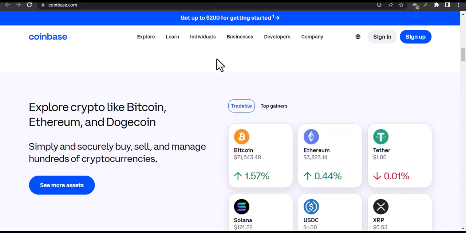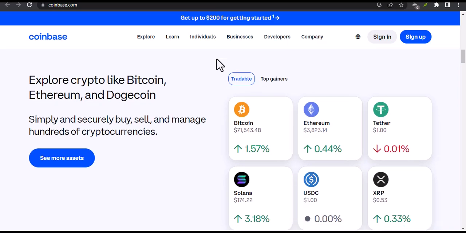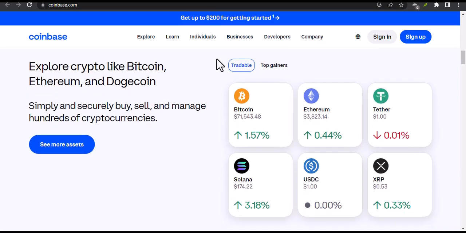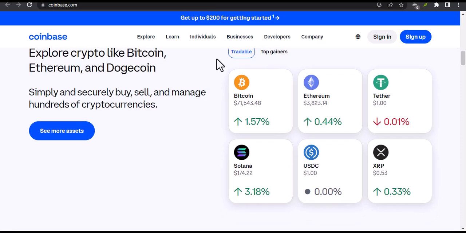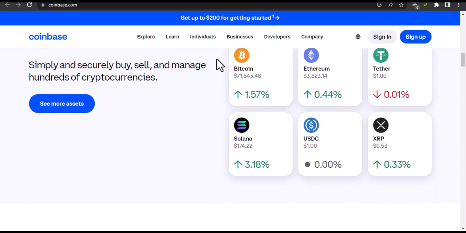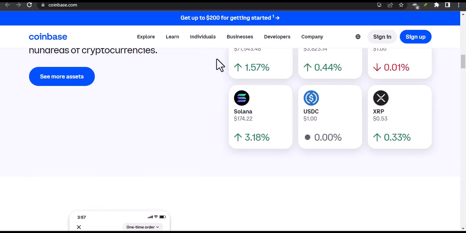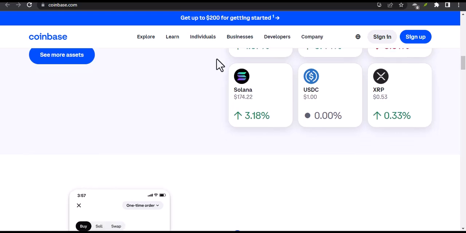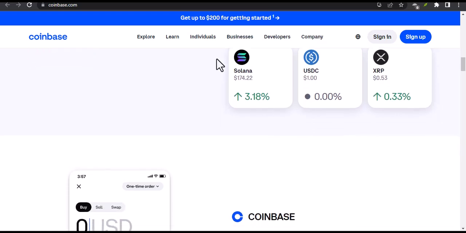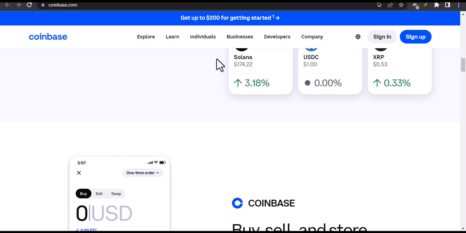Wire transfer, this is a more expensive method, but it is also faster. To use wire transfer, you will need to provide Coinbase with your bank account number, SWIFT code, and the name of your bank. Once you have provided this information, Coinbase will initiate a wire transfer to your bank account. The transfer will usually take 1 to 2 business days to complete.